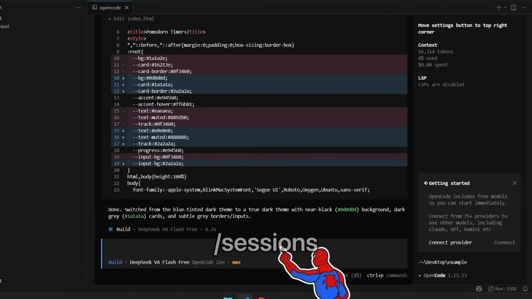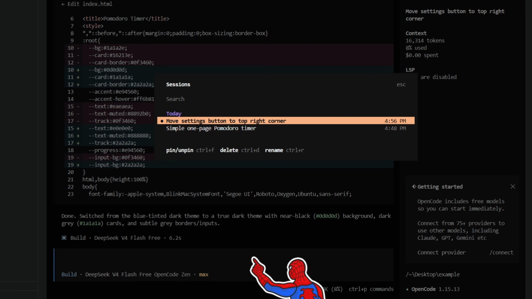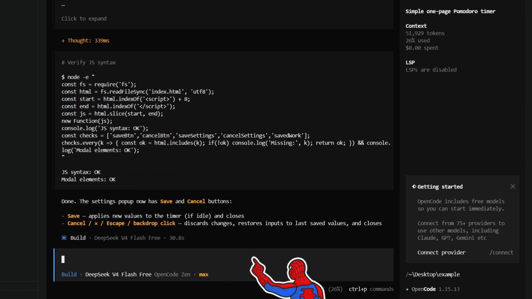Next, if I want to switch sessions, I can type /sessions, then I press enter, and it will show me all the sessions that I have with OpenCode. And I can go back to my previous sessions. So if I go down, I can press enter, and I'll go back to my first session.